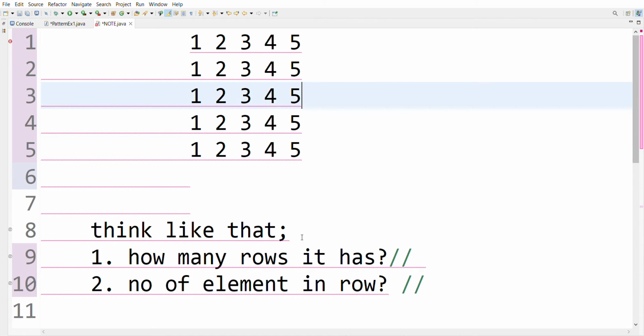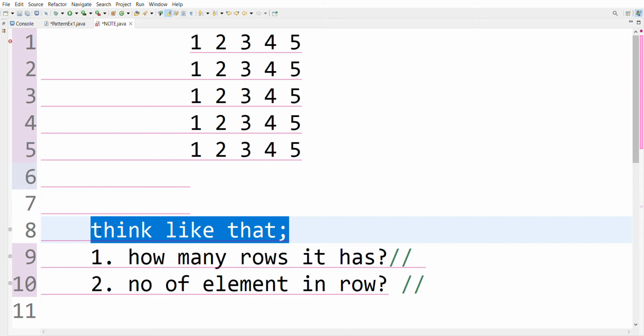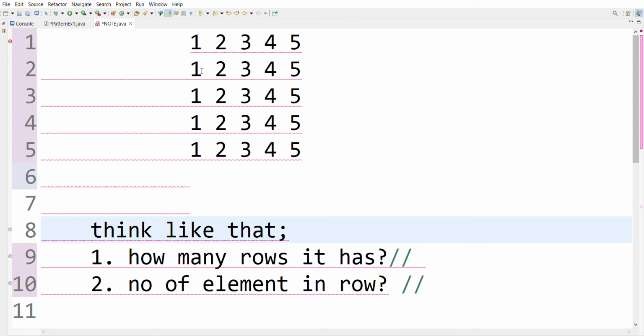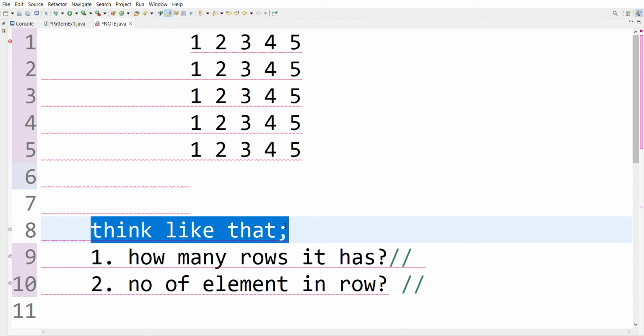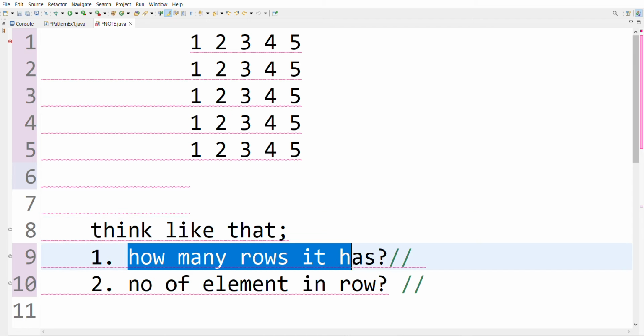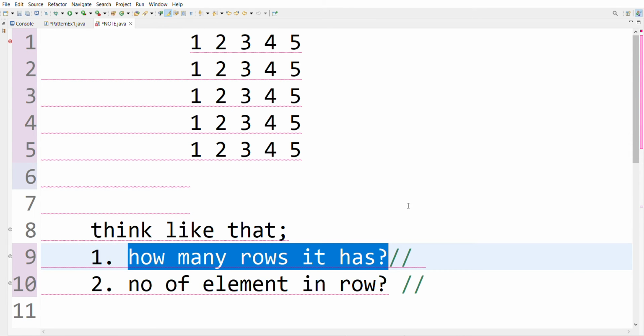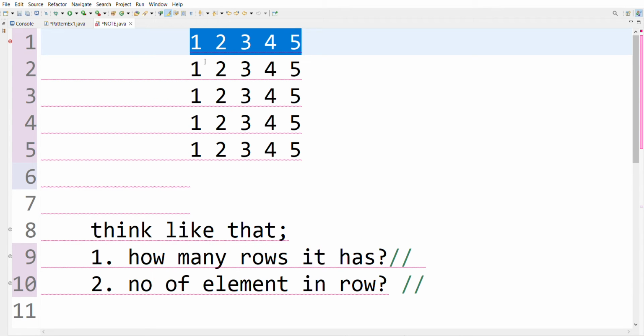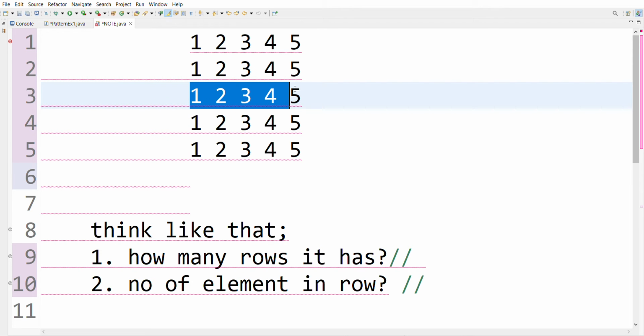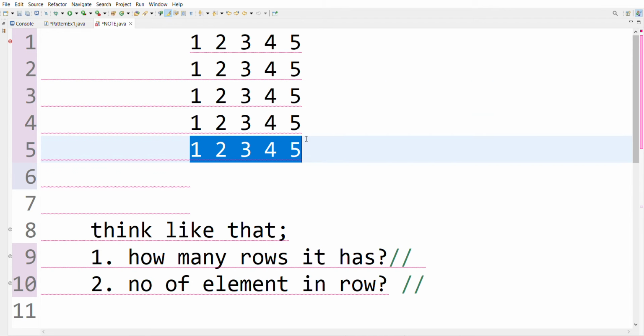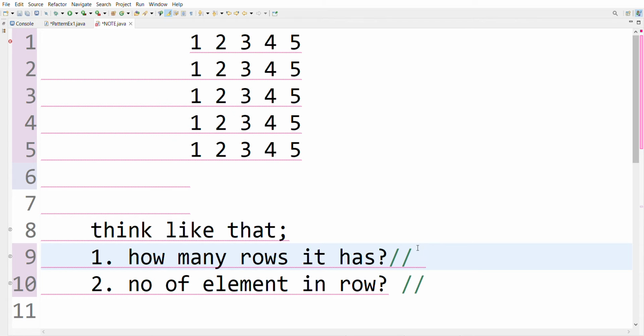So first of all, think like this. In the last video, I already mentioned how to think when you see a pattern problem. So first, the point is to think: how many rows does it have? Can you tell me how many rows it has? It has one row, two, three, four, and five rows. So it has five rows.